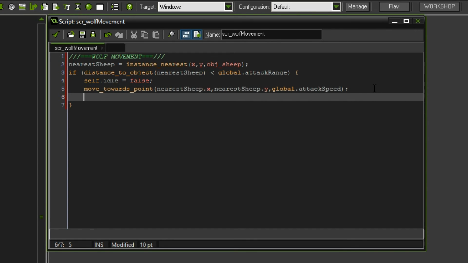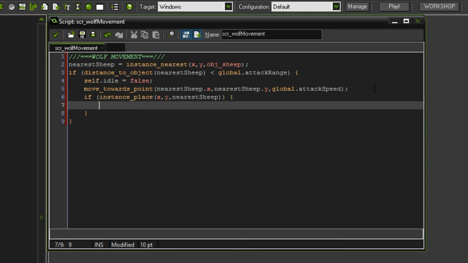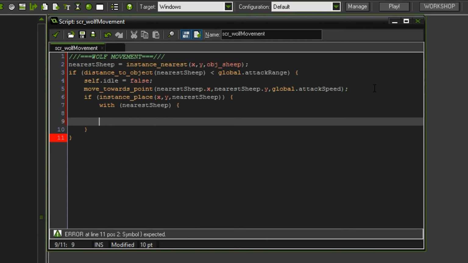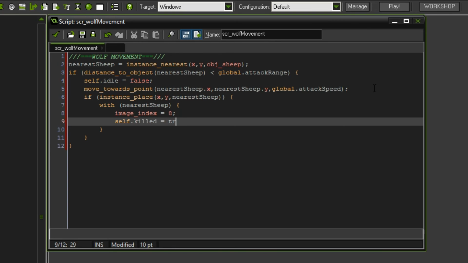So now that we are moving towards the sheep, we of course want to check for a collision. So we say if instance place x y nearest sheep, then we want the sheep instance to go into the exploding image thing and then die. So let's say with nearest sheep, and if you remember, everything we write in this function here is gonna be as if it is on the sheep itself. So we can say image index should equal 8. Yeah, that was not 7. And also self killed equals true. And if you remember, this will initiate the alarm.